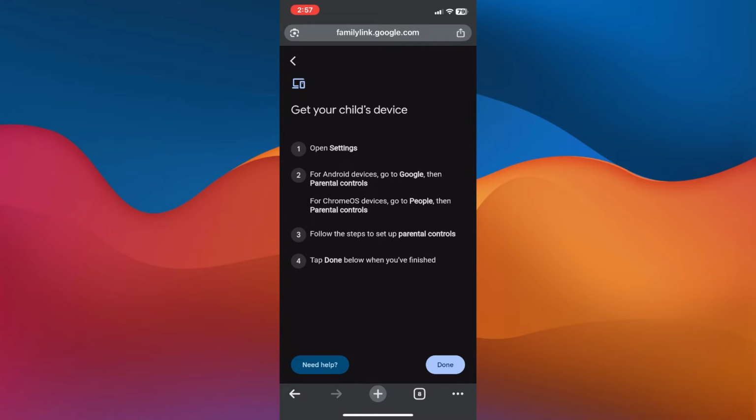These steps will guide you through linking your child's Google account and setting up the Family Link app on their iPhone. During the setup, you'll be able to configure important parental controls, such as screen time limits, app permissions, and content filters. Once everything is complete, Family Link will allow you to monitor your child's activity, manage their device settings, and keep their online experience safe. So that's basically how you can set up Google Family Link on your child's iPhone.